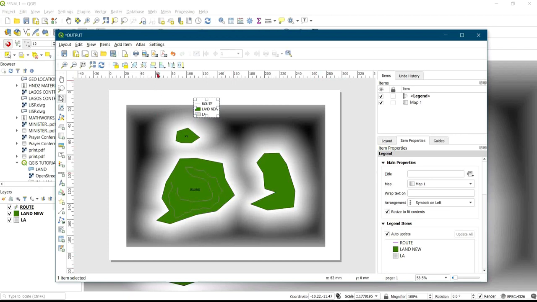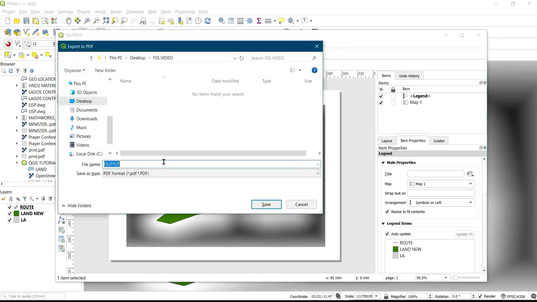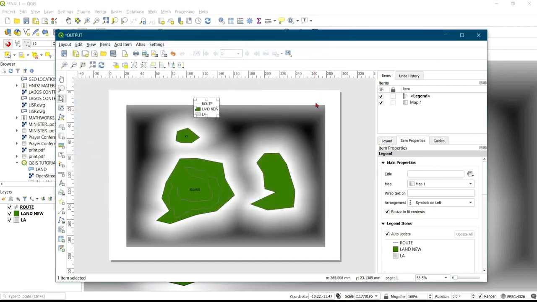So when you are done, you click on what? You click on this icon, export as PDF, export as SVG, export as different formats that you want. Let's just export as PDF, and then you select the location where you want it to be. After you select the location, you save it, you give it a name. From there your map is ready. So that is just the basics of QGIS. Thank you.